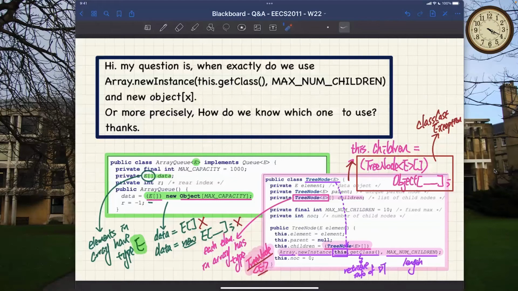Yeah, so the part about the accessor method, that'll be the next one. Yeah, don't worry, I'll get there.